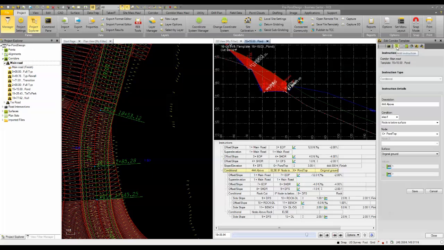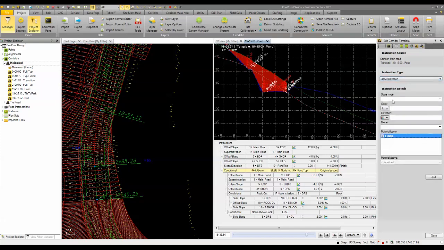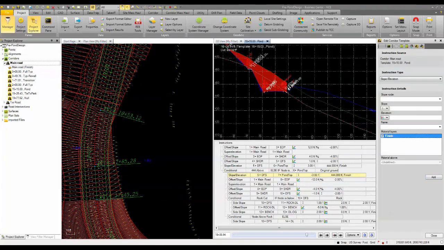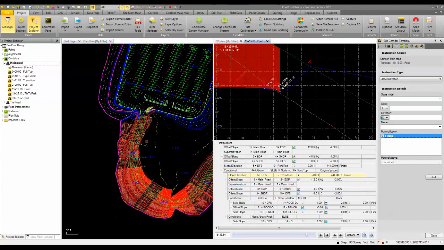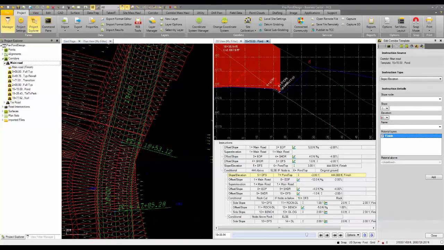So what we want to do is add another instruction. We want to say if it's above it, then we do another slope elevation, and we're going to go from here. The slope is going to be -3 with an elevation of 444. And we'll call this pond top as well. And we'll go ahead and add that. So it'll remodel the surface, and now you can see we're going to 444 there. The rest of this stays the way it is. But basically we're going from below it to above it.